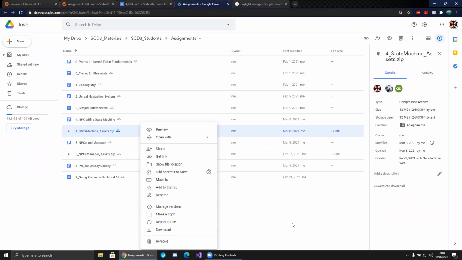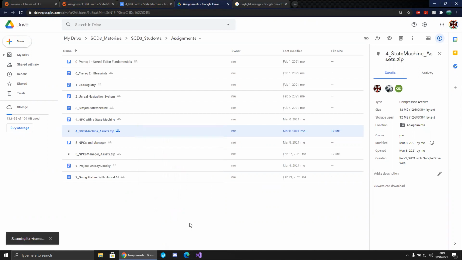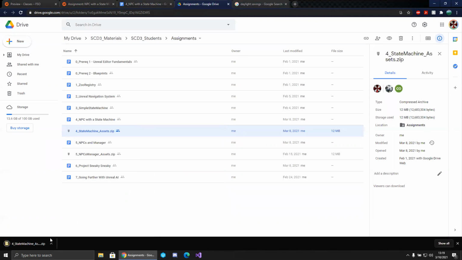And where is download? Probably behind these meeting controls. Yes, it is. So we'll download that.